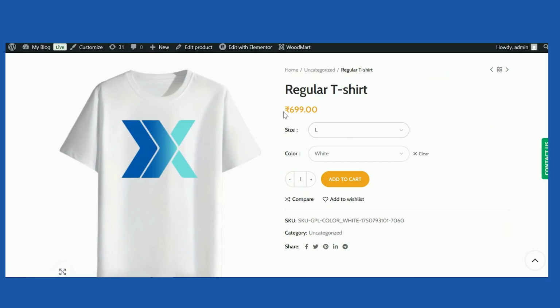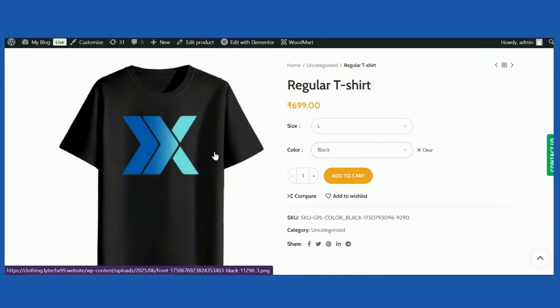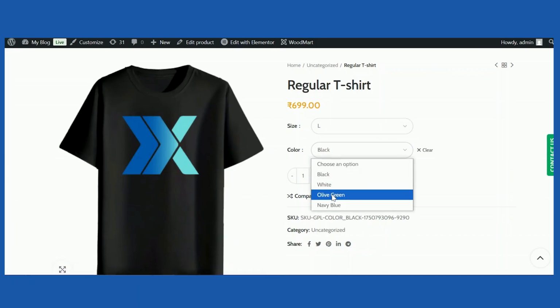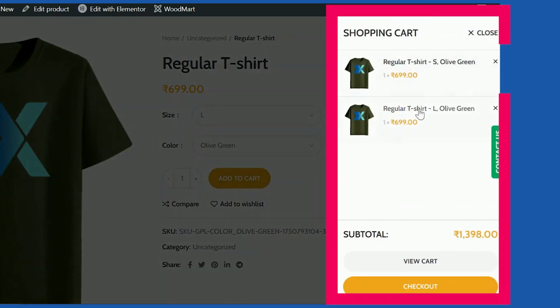Here you can see the price, the title, all the sizes, and all the colors, which are already mapped with every attribute we have added. When you click on olive green, the olive green t-shirt is shown here. So this is all an automatic process. We can click on add to cart. See, the add to cart button is also working, and now your product is ready to purchase.